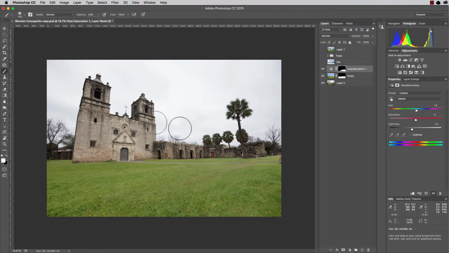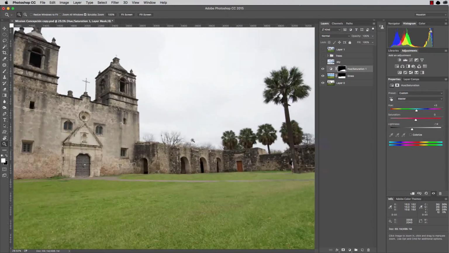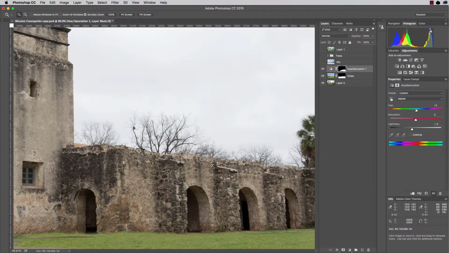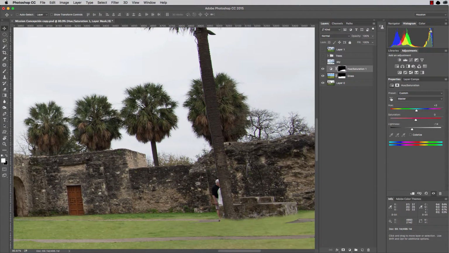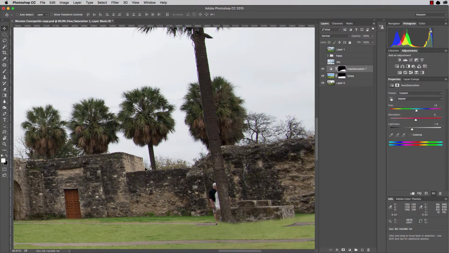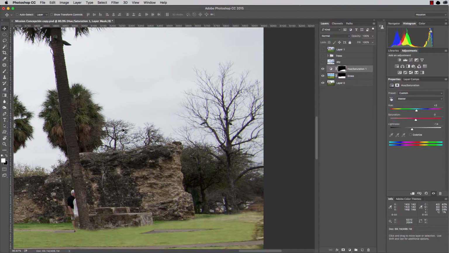We'll get rid of these dead trees back here. Let's zoom in a little bit so we can see. So basically, in this case, we're going to make a selection along this wall, and then around these trees, it's going to be a little tricky here. And then along this wall, we've got to leave these palm trees in. We don't have to, but I'm going to.